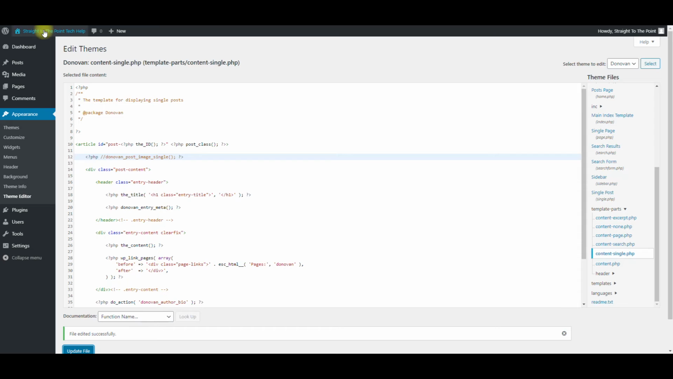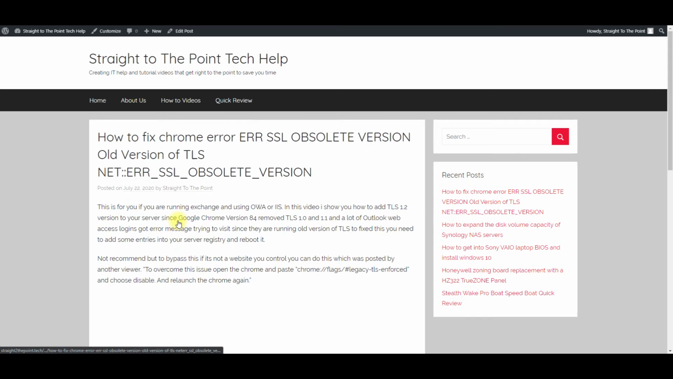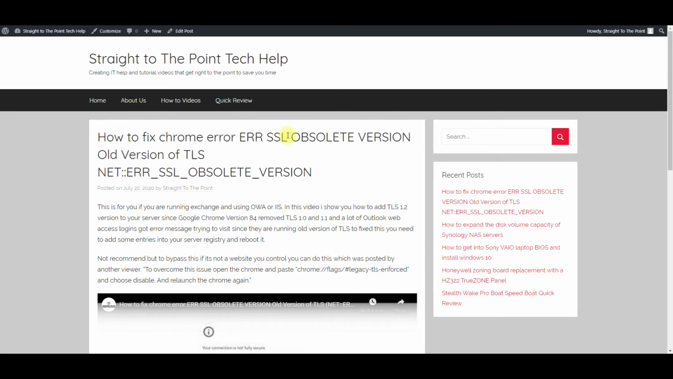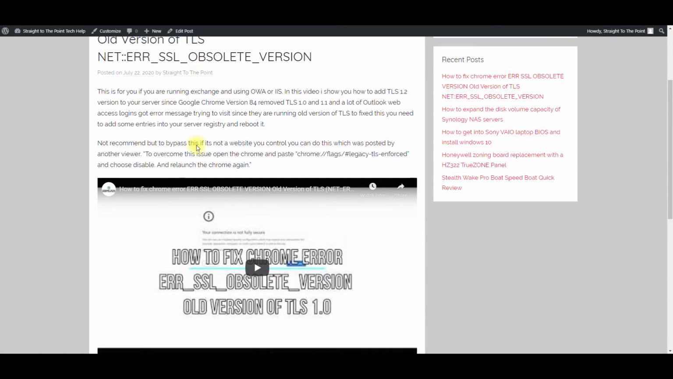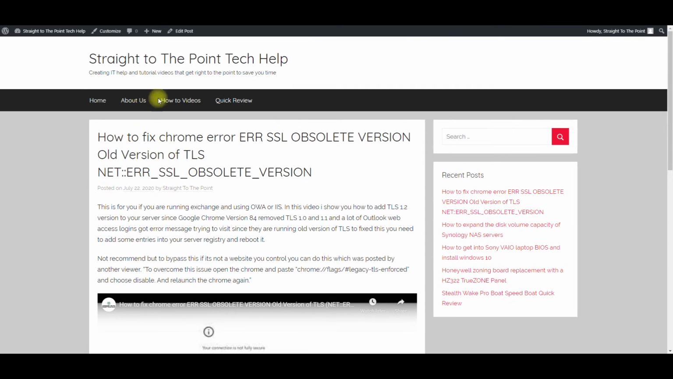If we go back to our website here and click on the same tutorial we just clicked on, now you can see our featured image is gone. So that's how you know you're working on that post page.